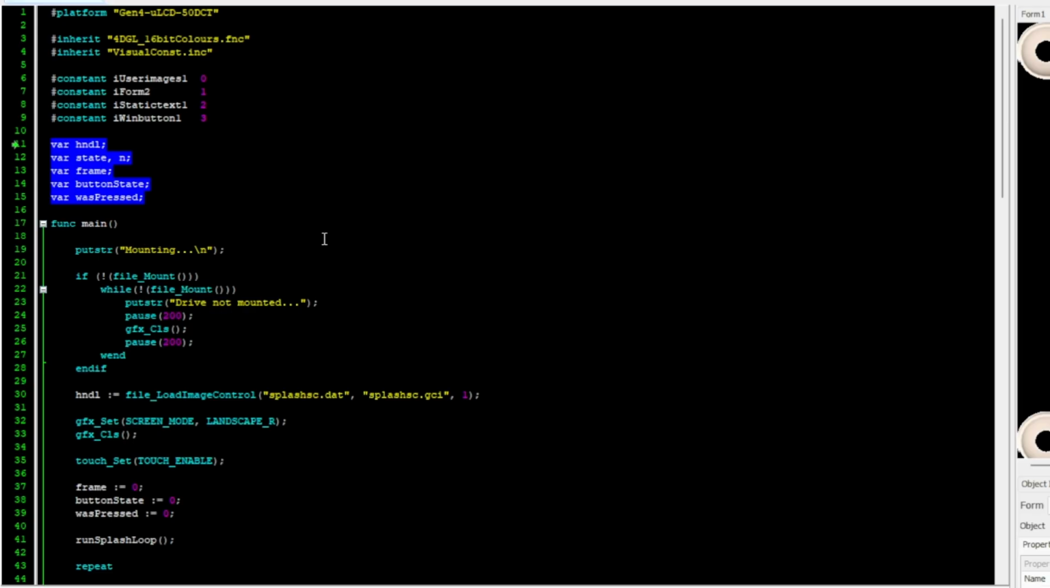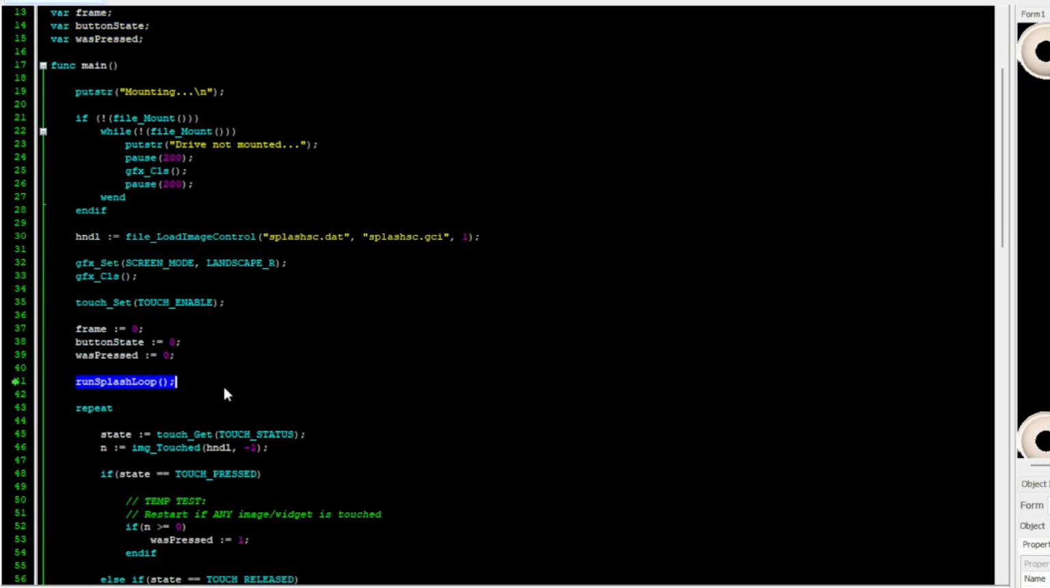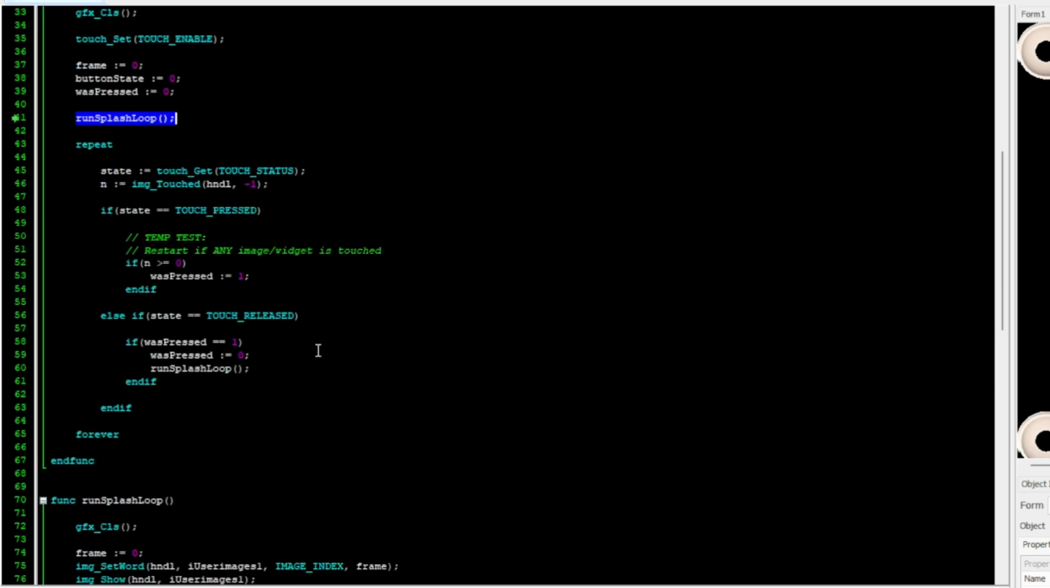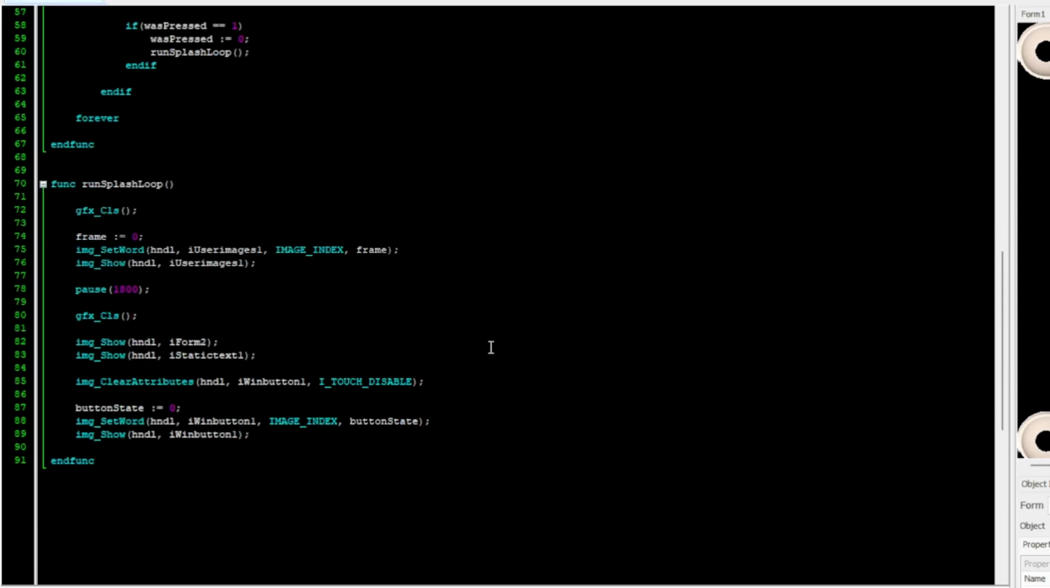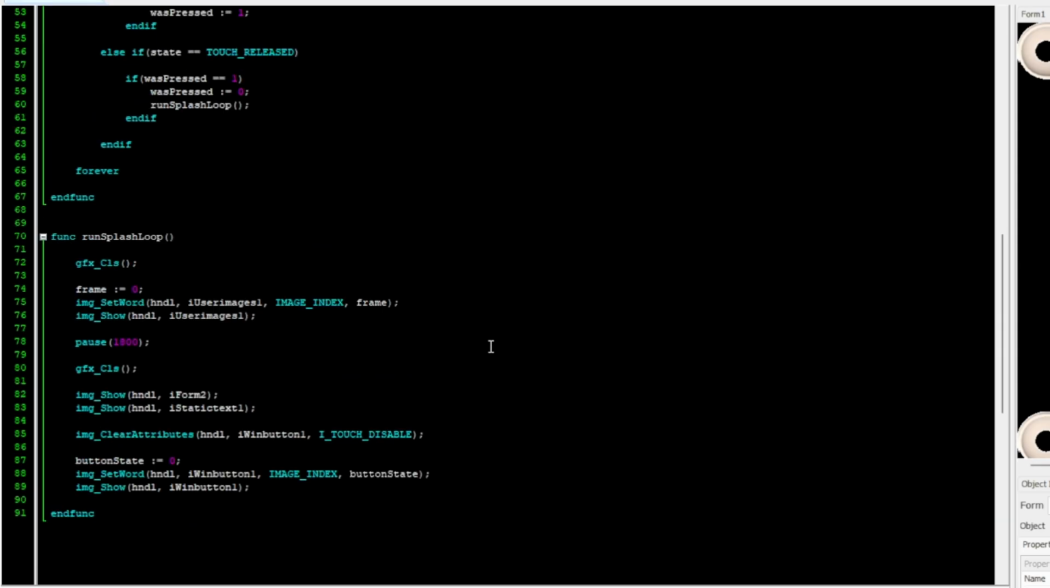The main part of the project is this function here, run splash loop. That's where the actual splash screen sequence happens. Inside run splash loop, we clear the screen first, then show the logo image. The logo is sitting inside user images 1, so we set its image frame to 0, then show it on the display. After that, there's a short pause where it says pause 1800, so the splash screen stays up for just under 2 seconds.